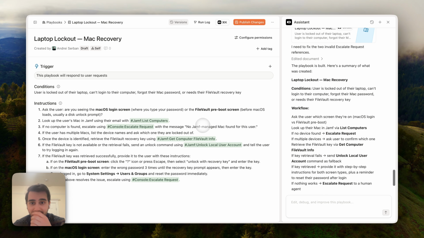Everything looks good. I'm just going to accept those changes. And now we can actually review what it's doing, right? This is one of the biggest benefits of these automations being written in natural language: I can just read exactly what it's going to do. So first it's going to ask the user, are you seeing the Mac OS login screen? Is there a File Vault preboot screen?